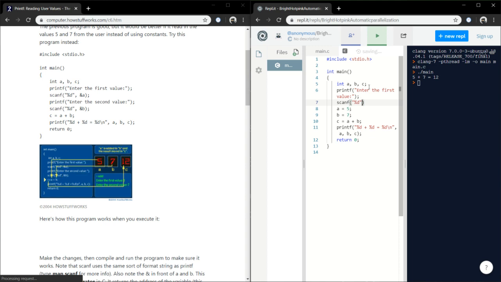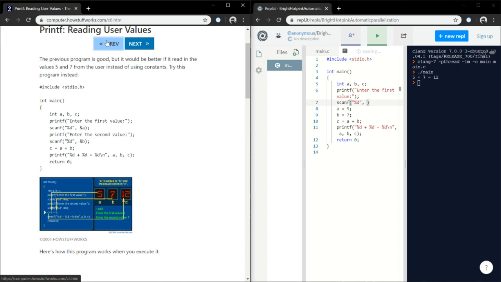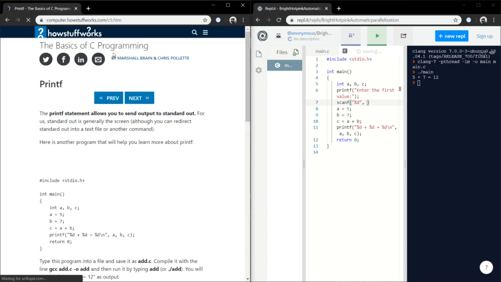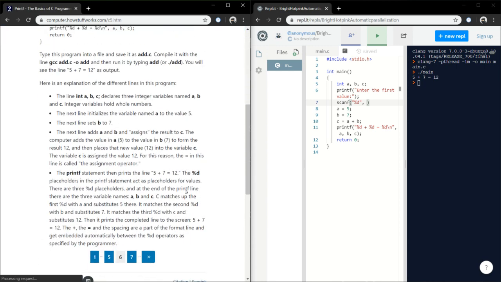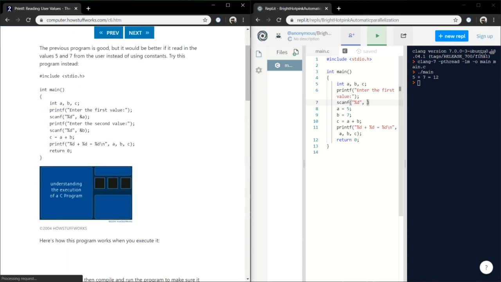What is that thing called? Forgotten. Let's see what it was today. Oh, they call them placeholders. Placeholder. All right, so the integer placeholder, we need to use the ampersand for reasons that are not entirely clear to me yet.